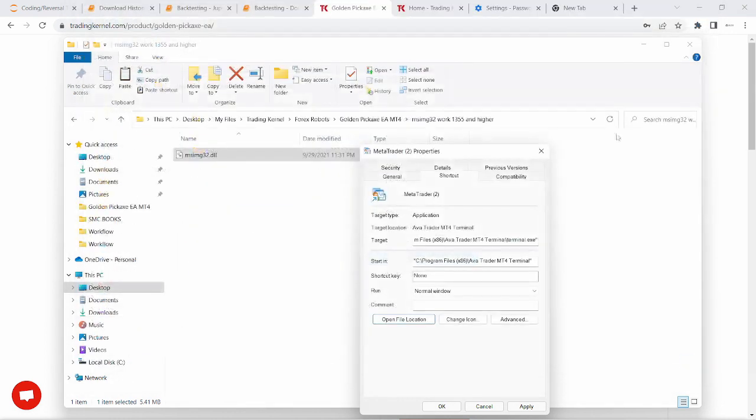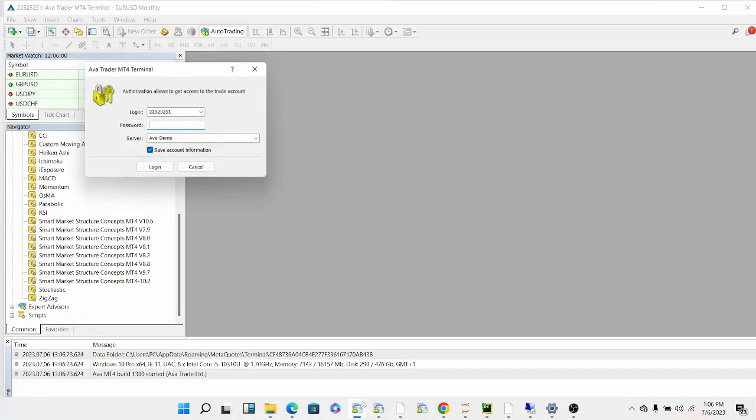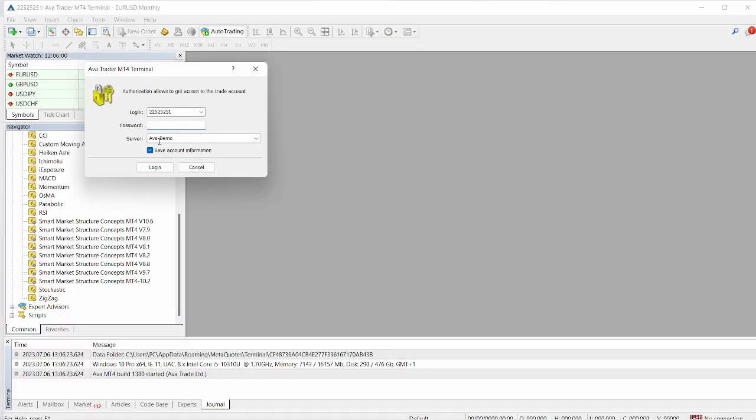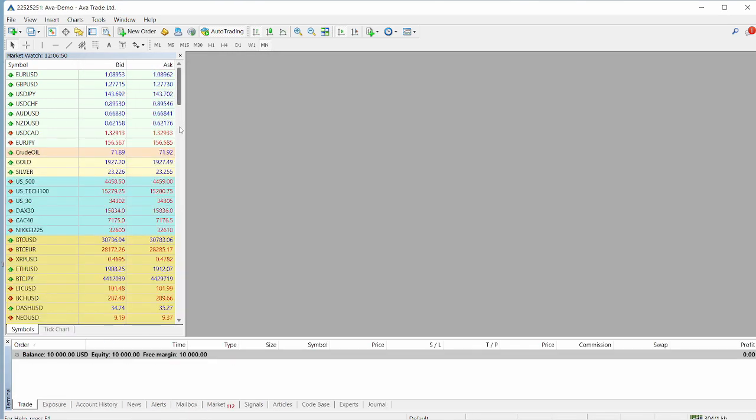Okay, so we can cancel out of there, then cancel out of here, and then open up our MetaTrader terminal. You can see that it's currently logged us out, and I'm just going to add my password in a moment so we can log in. Okay, so you can see I've added my password now, and we're currently logged back in.